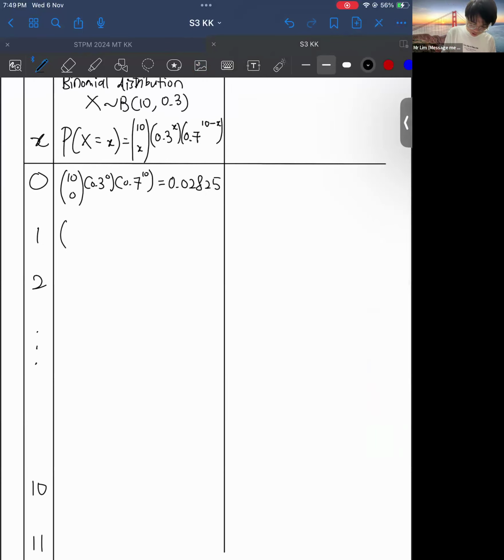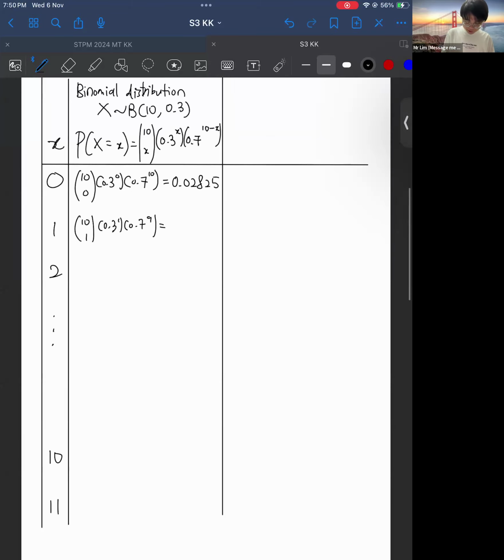So you just show all the calculation. Just change it to 0.3 to the power of 1, 0.7 to the power of 9, and so on. This one I believe you have no big issue with. So you just show all the calculation here and complete that in your table.